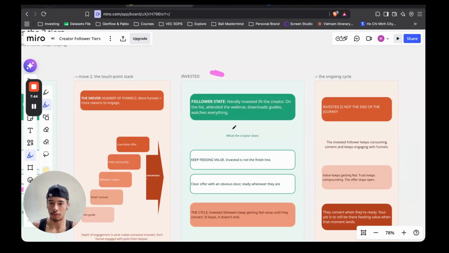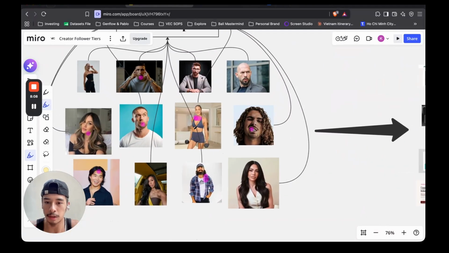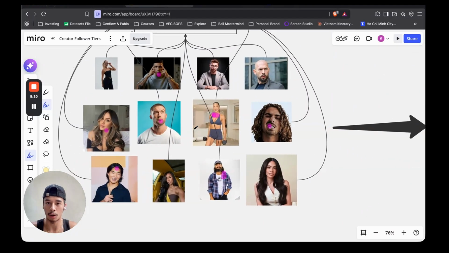Now, what's an invested follower? So basically, it is literally someone invested in that creator. They watch all their content across all different platforms over a period of time. They join the email list, attend events, download guides, join the community, whatever. They are literally invested in anything the creator offers, which these creators and entrepreneurs have, a massive cult following of followers that will engage in everything they do. Their followers are invested in their lives, they know everything about the story, how they came up, etc.